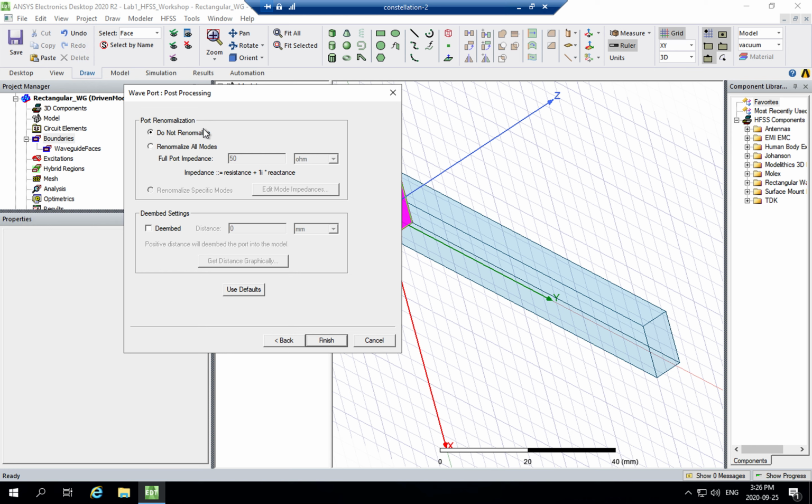Now, this option here for port renormalization is a very important option. You can either select do not renormalize, and when you select this option, it means that the port impedance will take on the impedance of the transmission line that it's connected to. So if you're connected to the waveguide, it will take on the impedance, in this case, of the fundamental mode. If you're connected to a microstrip line, it will take on the impedance of whatever that line is.